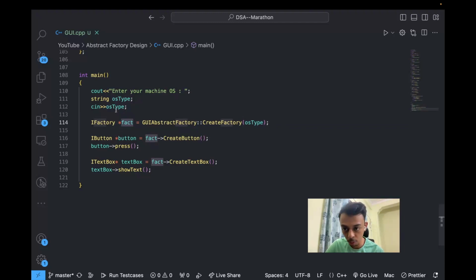So if the OS type was Windows, we get the Windows factory. If the OS type was Linux, we get the Linux factory. Then we create the button. So I just specify: give me a button. See, factory create button. I'm not specifying the OS type now. I just say give me the button. The factory is the Windows factory. The factory itself understands that, and by default provides me the Windows button.